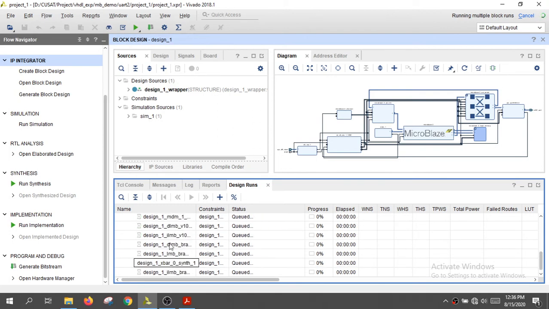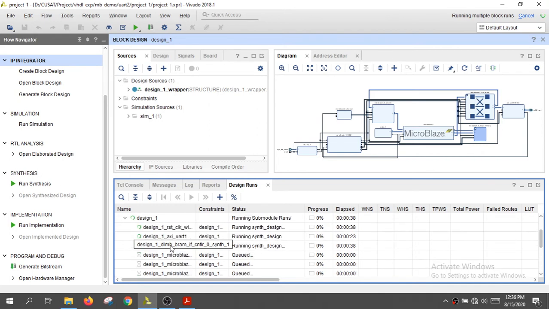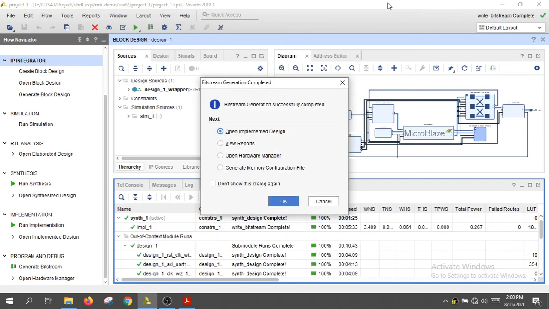Similarly, each of these modules has to be compiled for the first time. So the first-time compilation is going to take a considerably longer time. Next time onwards, when you change something, only the changed module will be compiled. So from the second time onwards, the compilation will be faster. The first time it's going to take a really long time. So I'll pause the video, and once the compilation is completed, I'll come back.